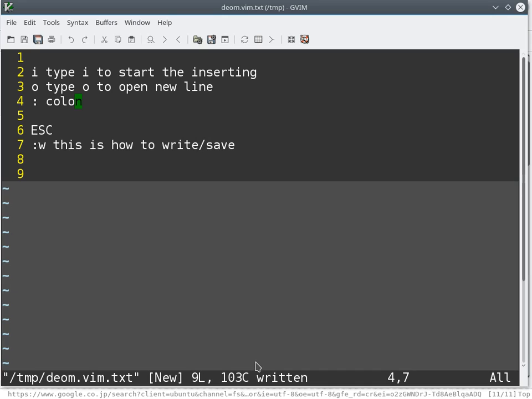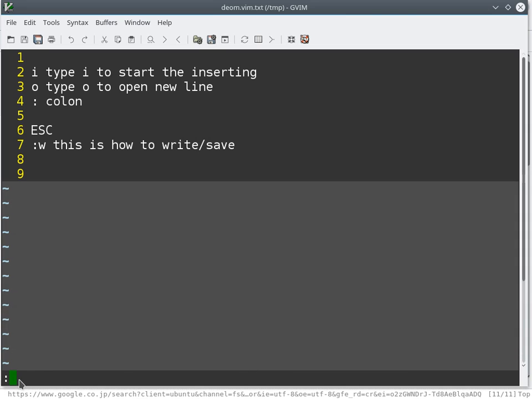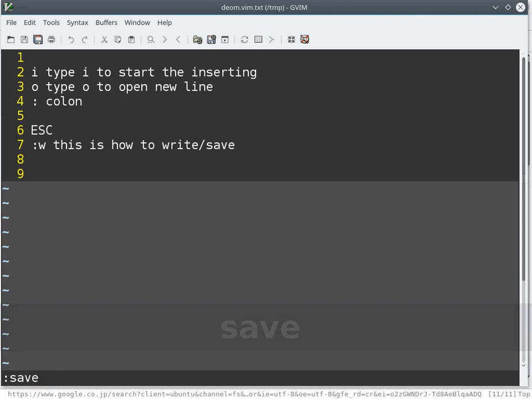Of course, we can use save as. Let me show you save as. Also, I'm going to type the colon. You can see the cursor moved to the command line, the bottom line. We can use save as, which means save to another file, and we are going to save it as another file.